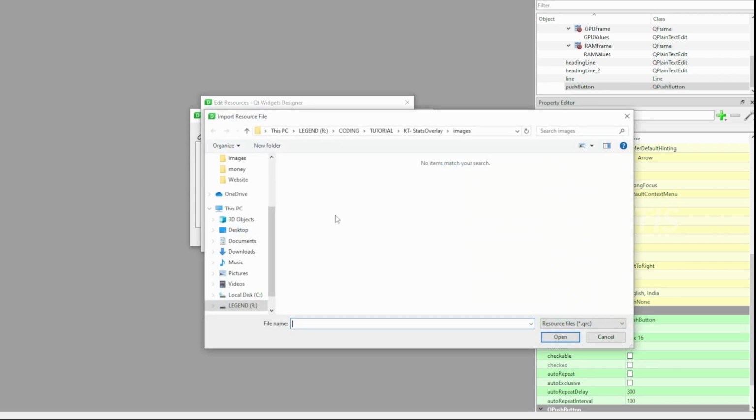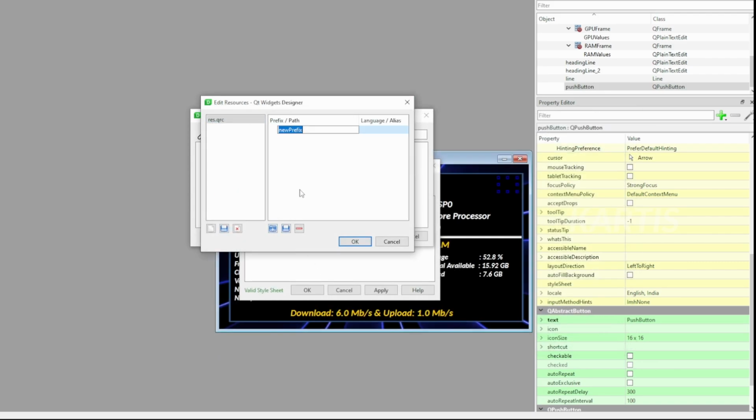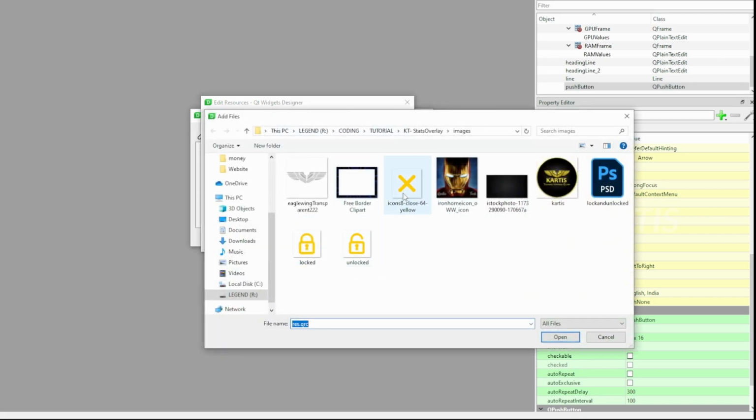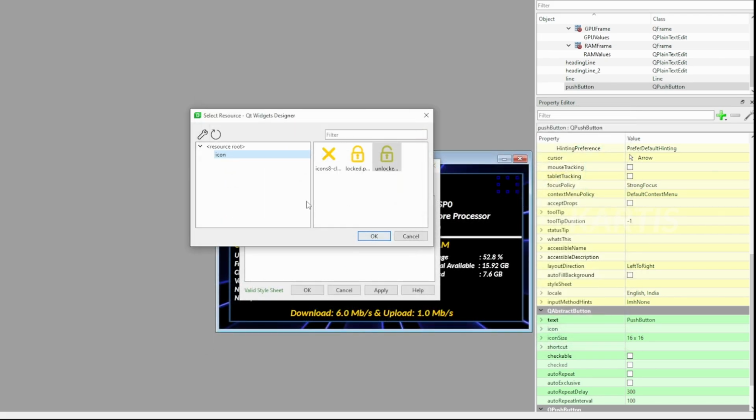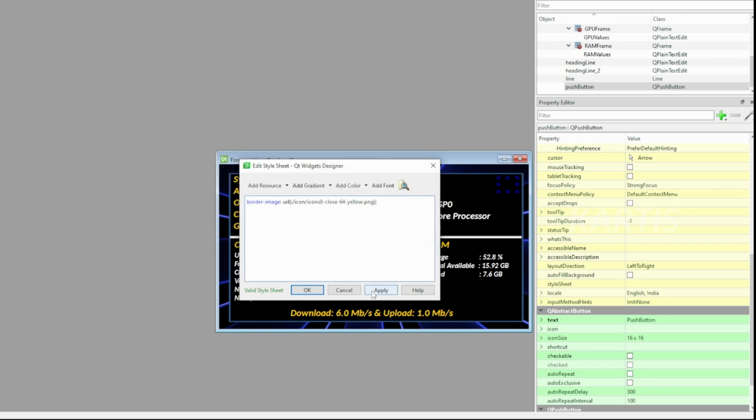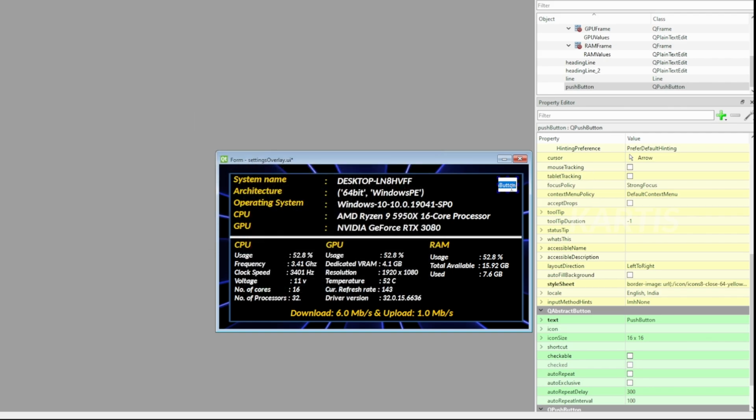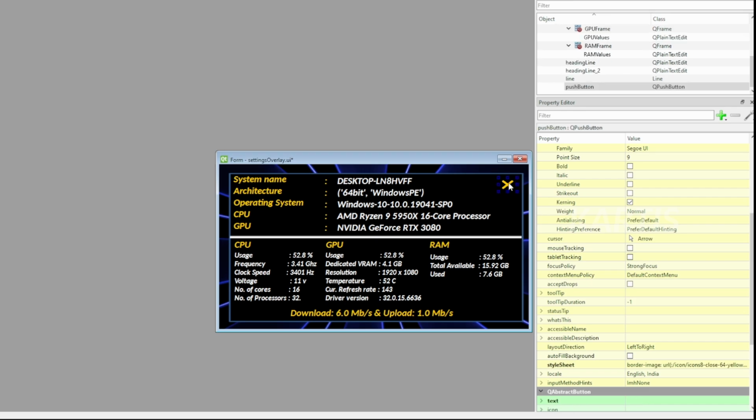Then let's go import plus, and this will be icon. Then we go add files. Just select these three icons, just go open. Let's go with the close icon and apply. We double click and remove the push button text inside. Let's go resize this into a smaller icon.